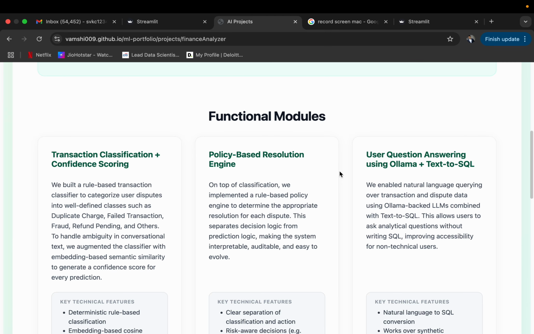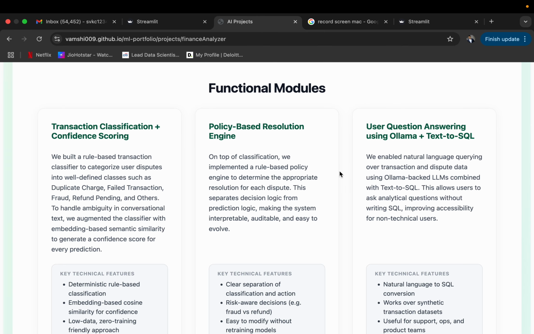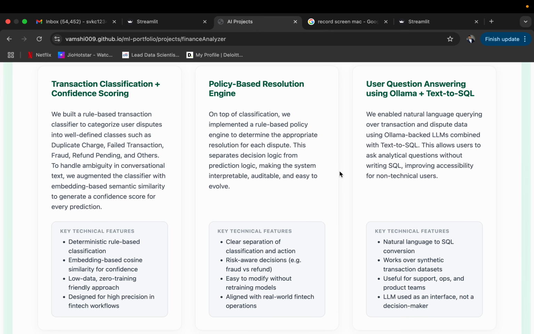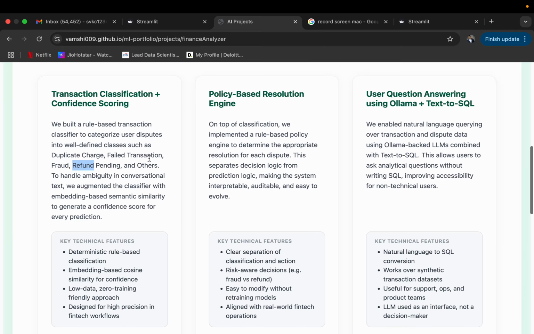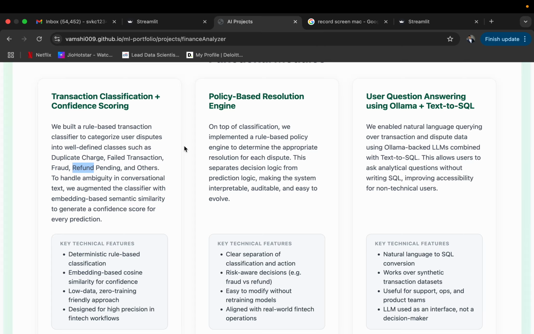The first problem statement is transaction classification. Given a particular transaction happening, we want to classify it into one of the classes. The classes of interest are whether the transaction is a duplicate one, or if the transaction has failed, or if the transaction is a potential fraud, or the transaction is pending a refund, or others, which is none of the above, right? So this is the first problem statement of identifying a transaction and classifying it.